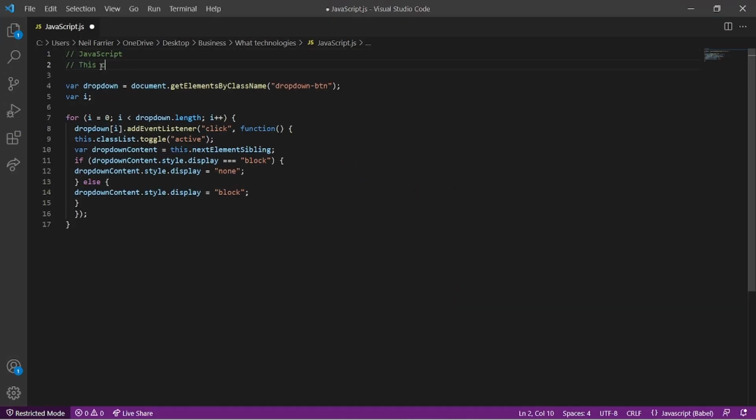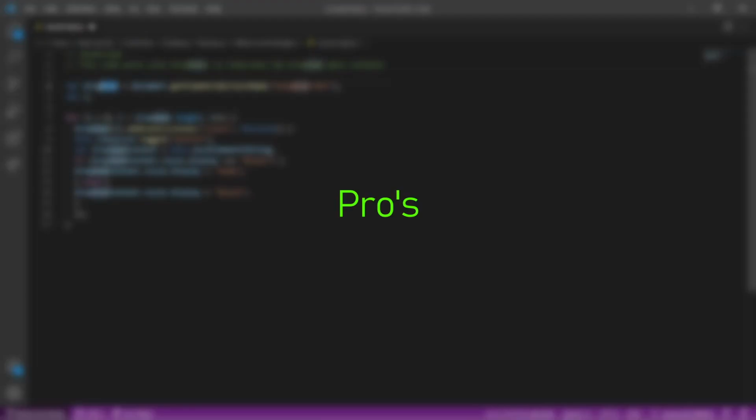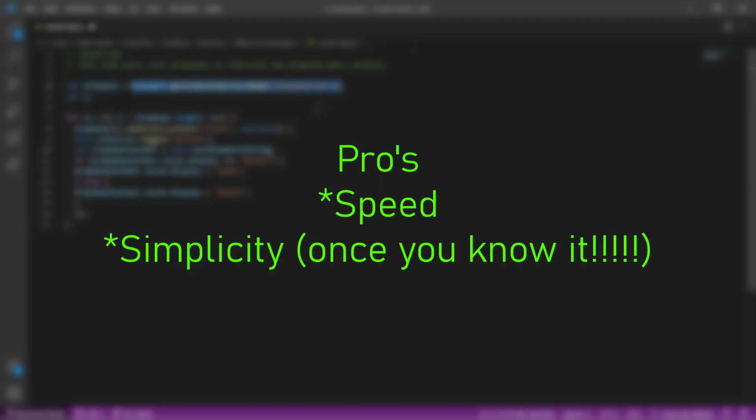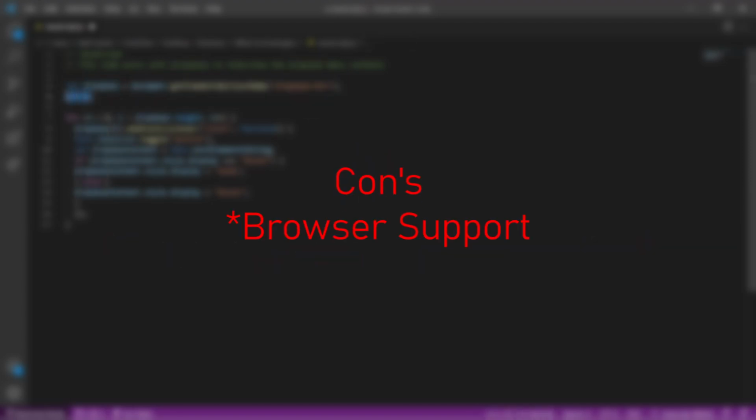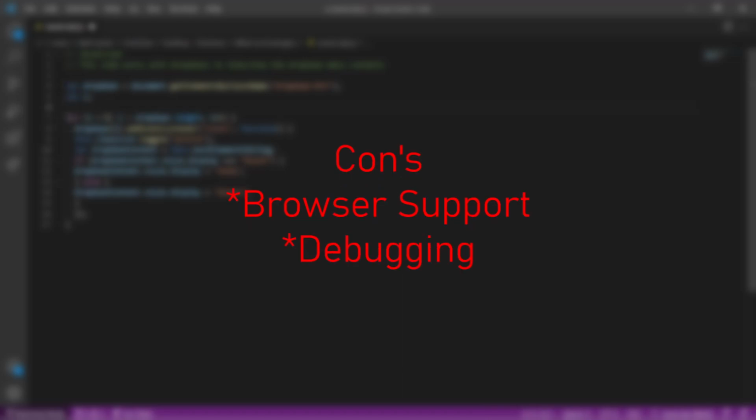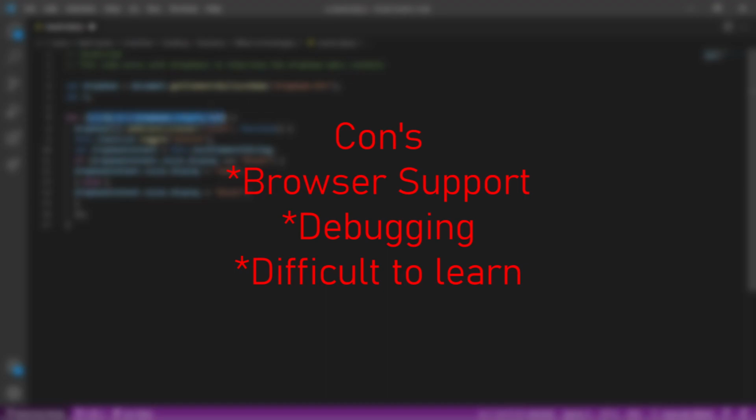JavaScript. JavaScript is an object-oriented programming language that is primarily used in web development as a way to implement complex features. It can be used for back-end processes, but it is more known for its front-end usability. Some pros of JavaScript include its speed and its simplicity to use. Some cons: it is lacking browser support. It does have a lack of debugging facilities, and it can be difficult to learn.